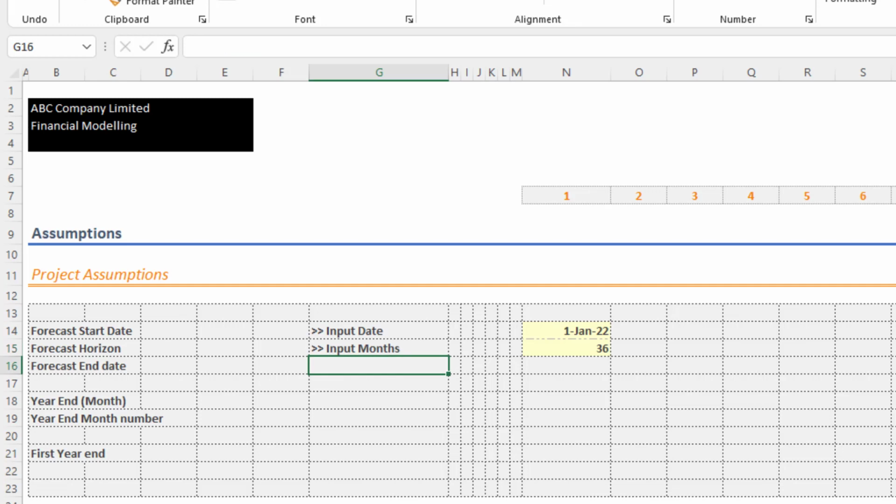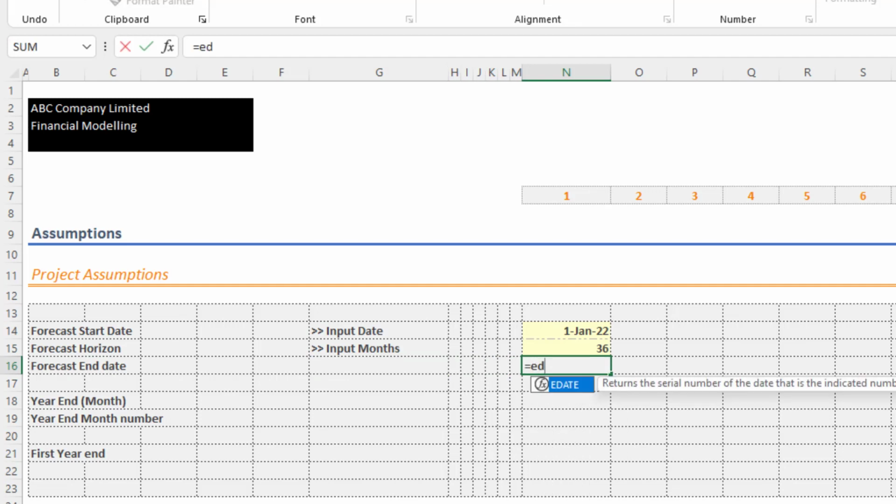Now forecast end date can be calculated using a formula, that is EDATE. Here we'll use start date and the months, that's 36. Control Shift 3, we get the 1st January 2025 as the end of the forecast. That's right.